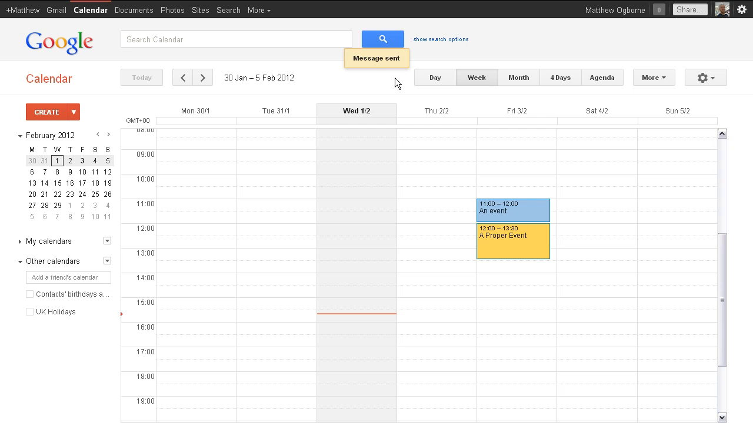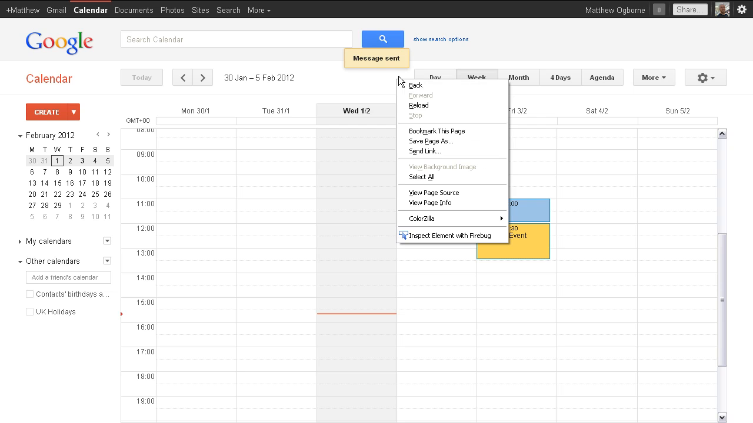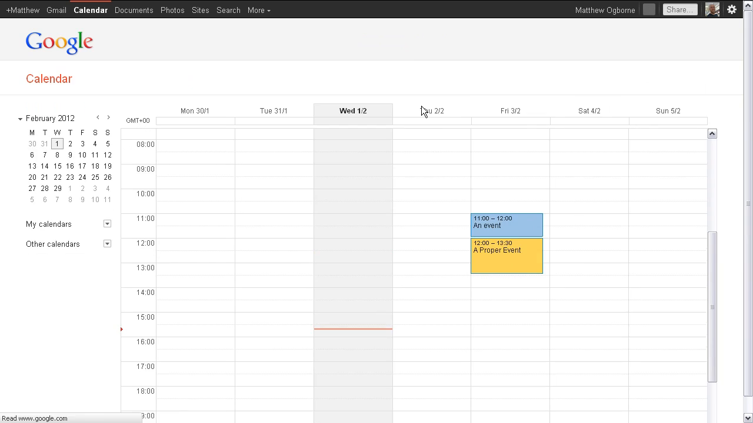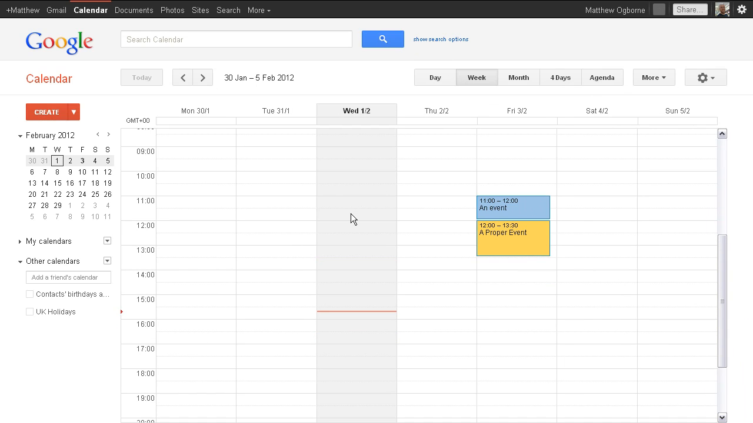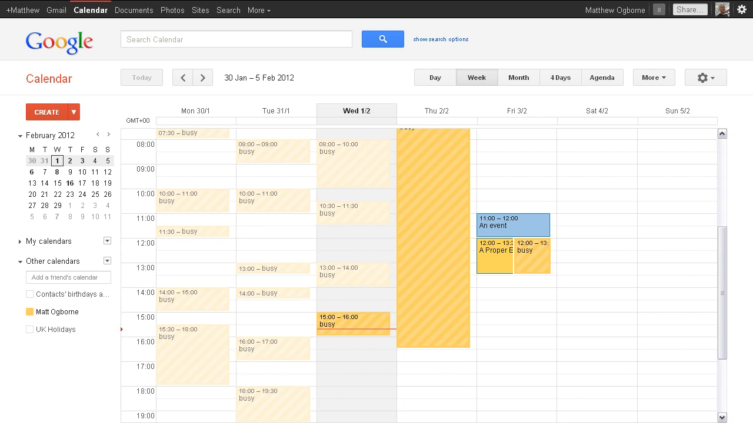Now I could either wait for Google to update my calendar, or I'm just going to right click and hit reload, or you could press F5 on your keyboard, and in a moment you should see the calendar updates. The calendar has now been updated with my other account's calendar, hence all these orange events which have now appeared with stripy lines through them. You can see the events which I've been working on in my calendar, and it's now shown in my other calendar, the calendar which we're looking at right now.